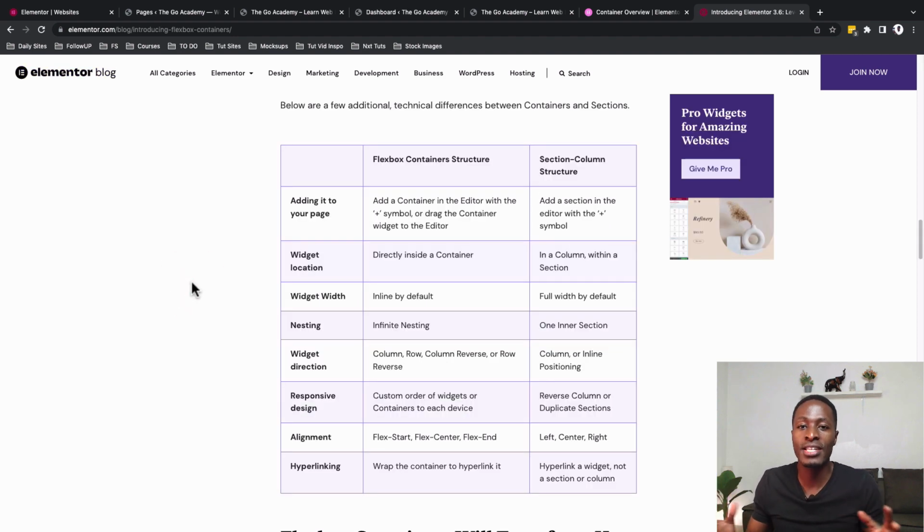So as it is currently, if you want to add a widget to an Elementor page, you have to have a section and then you have to have a column. But with the Elementor container, you simply drag that widget straight to the container itself without having the column.